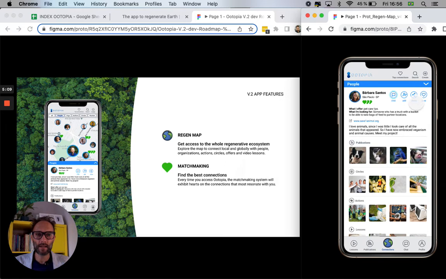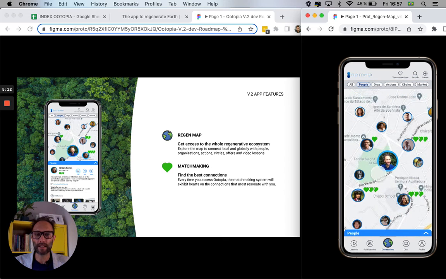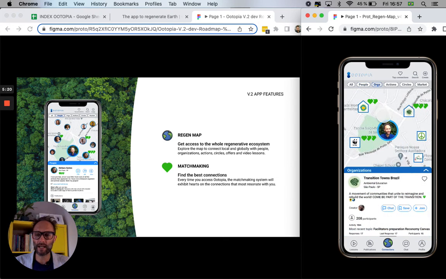The same applies for the other levels of information that I can find here, the map. So we start with people, but if I go to the third filter here, organizations, I'm going to see on the map everything that is not a single individual. It can be an institution, an NGO, a foundation, a restaurant, everything that is related to this regenerative universe that is taking part of the Ootopia ecosystem, I can find here using this filter.